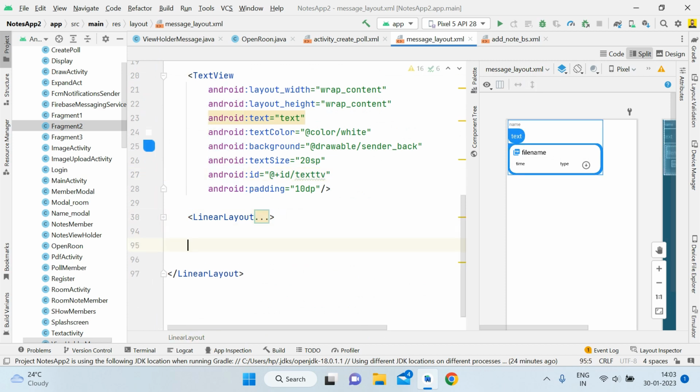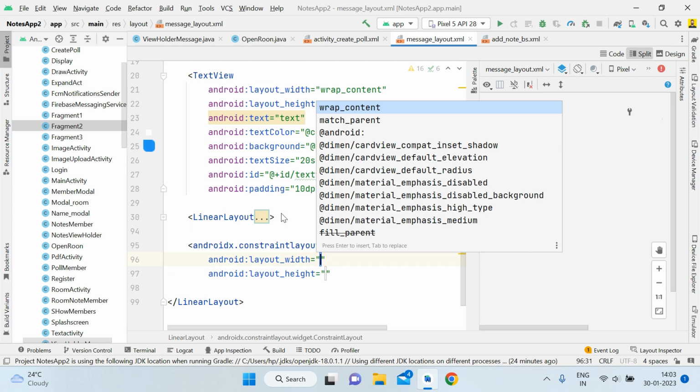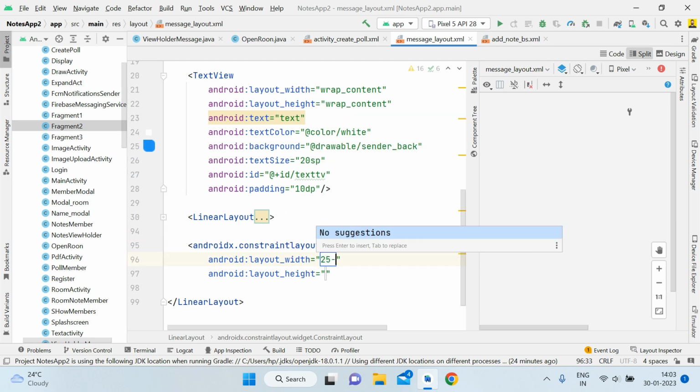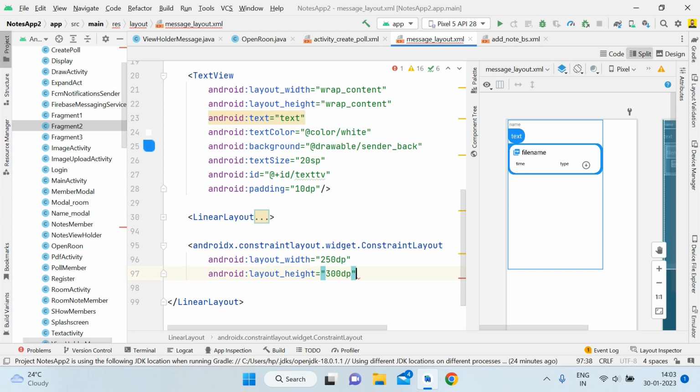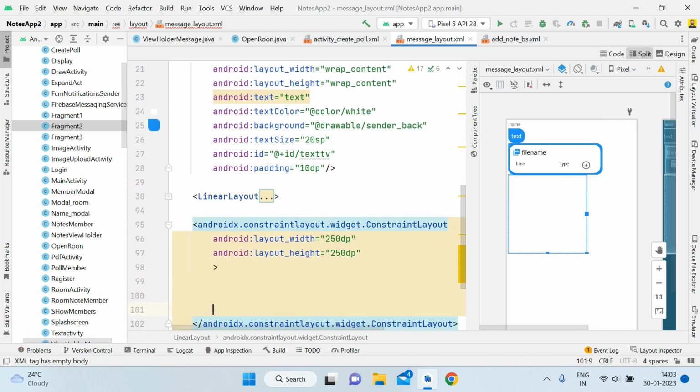Now after this linear layout, here I will use a constraint layout. First of all I will give its width, that will be 250 dp, and then height will be 300 dp. I think it's too much. 250 should be fine. Now we have a 250 dp height of constraint layout, and then you have to simply close it.